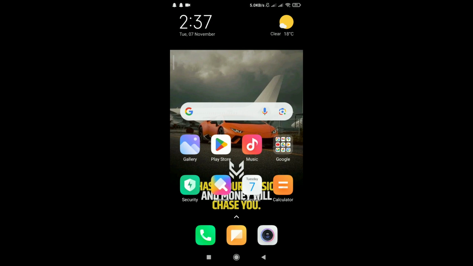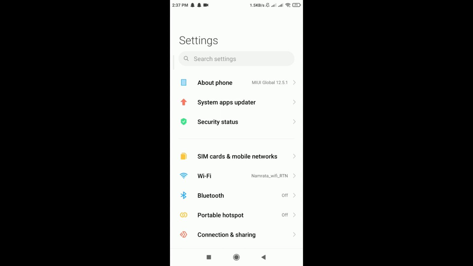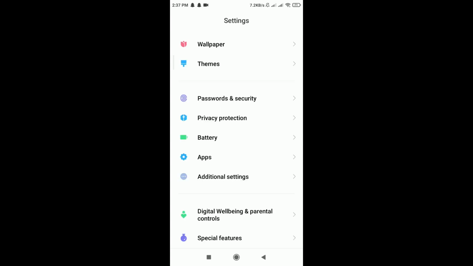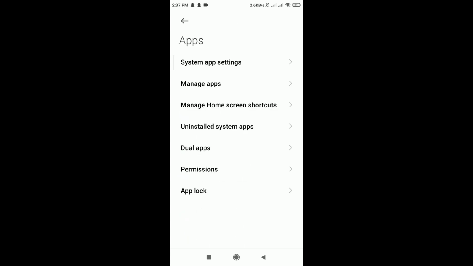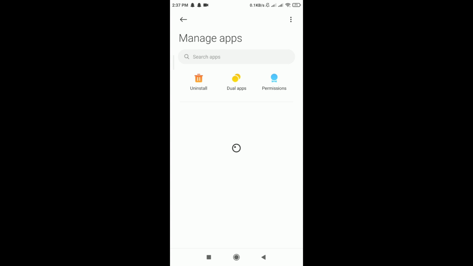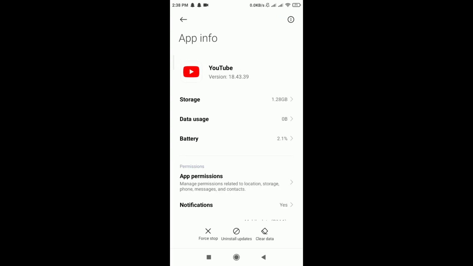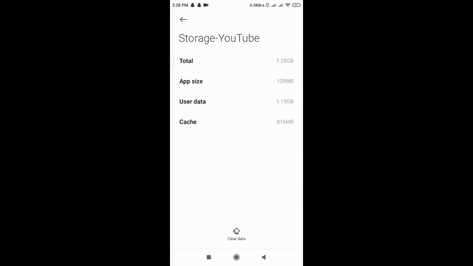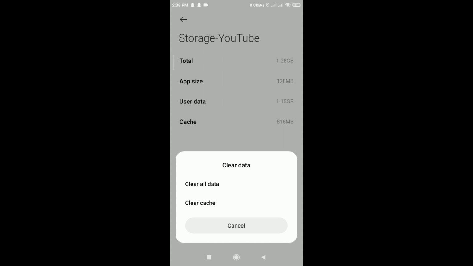After that, clear the YouTube app cache. For that, open up phone settings. In settings, scroll down and tap on apps. After that, tap on manage apps and search for YouTube. Tap on the YouTube app. In YouTube app info, tap on storage. At the bottom you can see here clear data. Tap on it. From the pop-up, tap on clear cache.